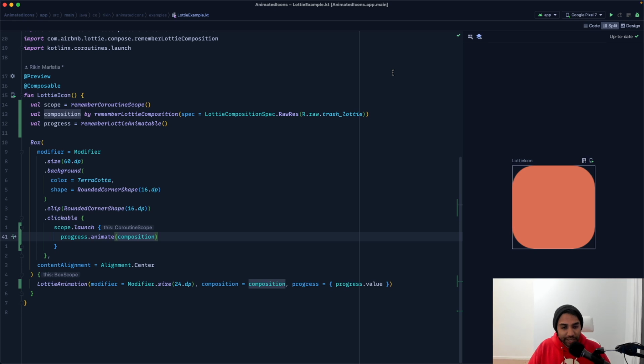Now, in order to isolate the portion of the animation that we care about, I'm going to use something called LottieClipSpec.